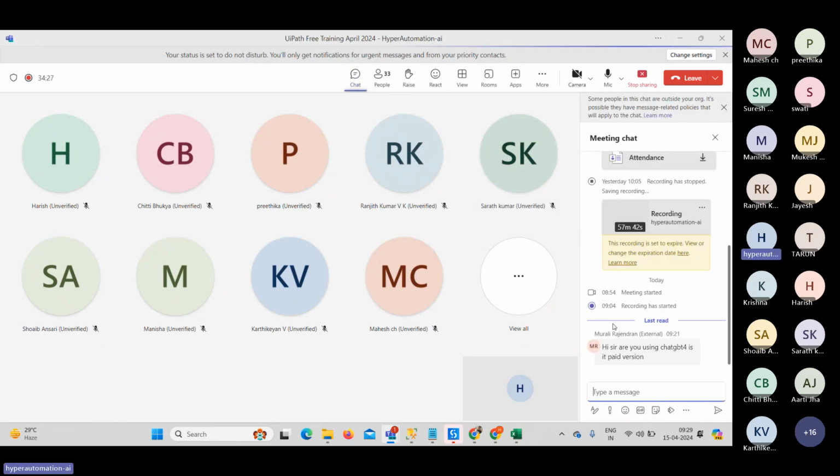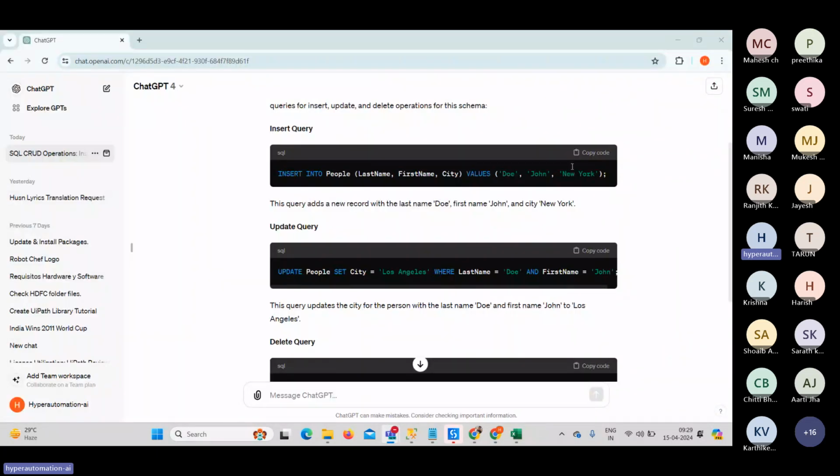I said, are you using ChatGPT 4? It's a paid version. Yes, I'm using ChatGPT 4. It's a paid version.